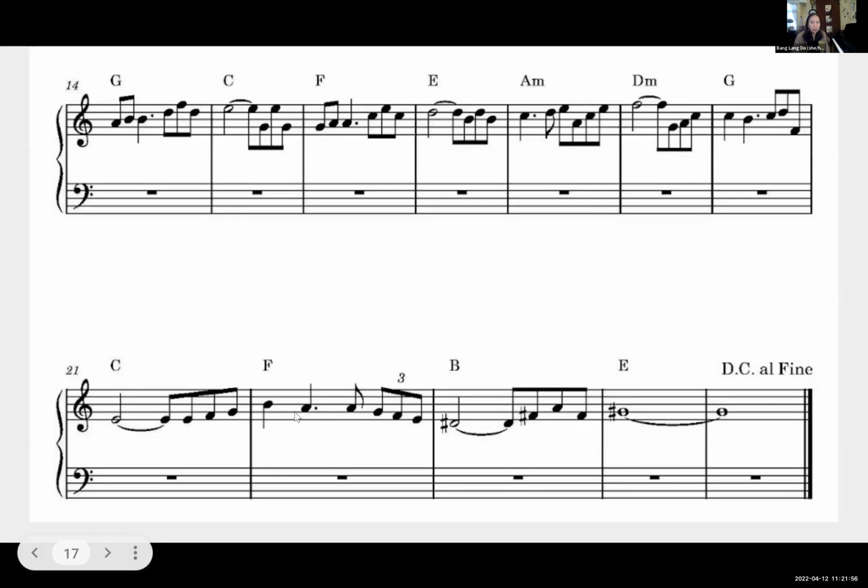Let me skip to the end. So at the end, you got... you can't end there. You have to go back to, right? You have that feeling of being suspended in the air. It's because we're in A minor.